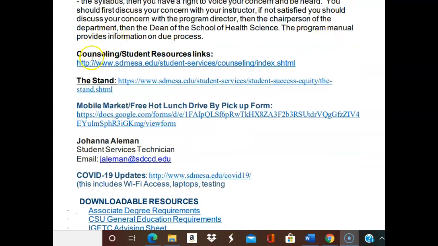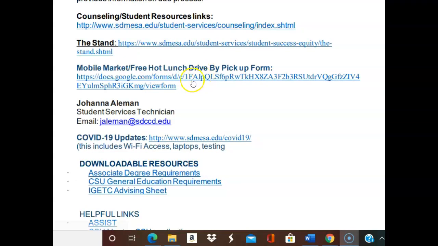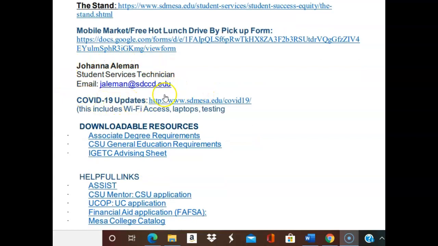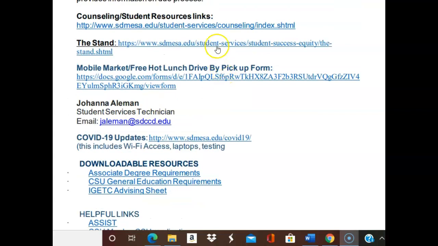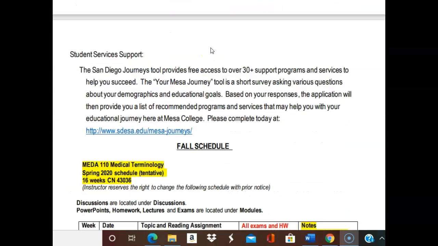I put some links in here too. As far as resource links, the stand, mobile market, and Joanna Alamet is in charge of our stand, and they're still trying to run some of these services even with COVID. If you are in need, please don't hesitate to click on these services. Some of these places take a little bit longer than normal because everything is remote, but there are outside services that can be accessed if you need food or computers. There are services that can be contacted to get you in touch with that, so don't hesitate.